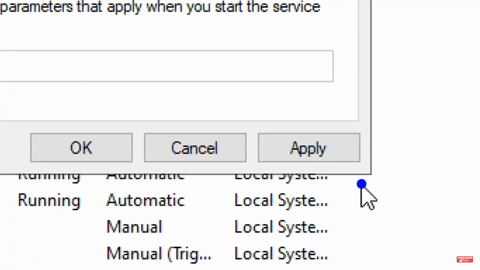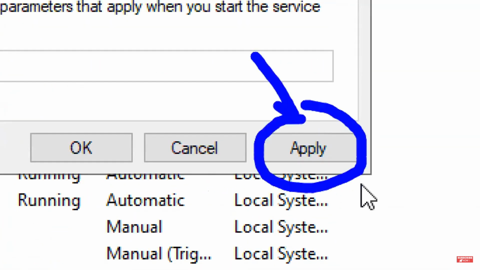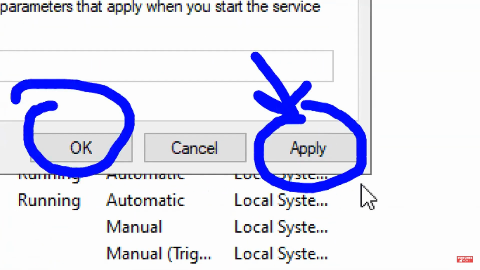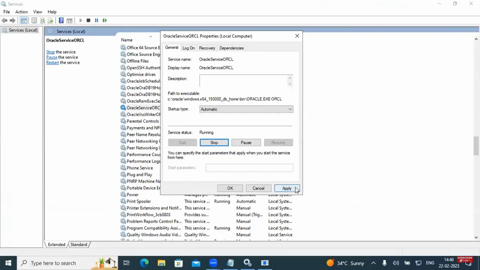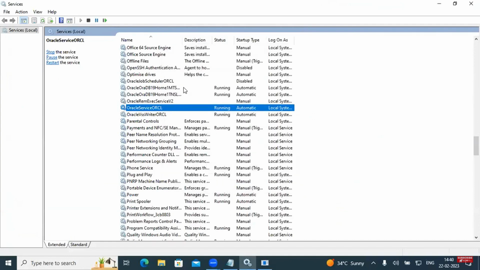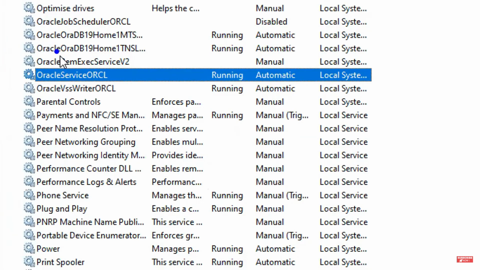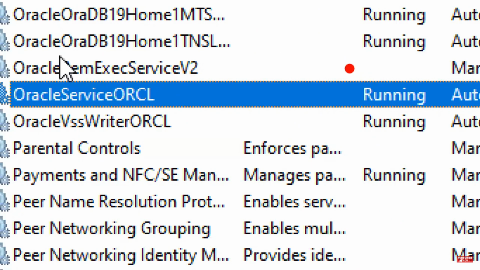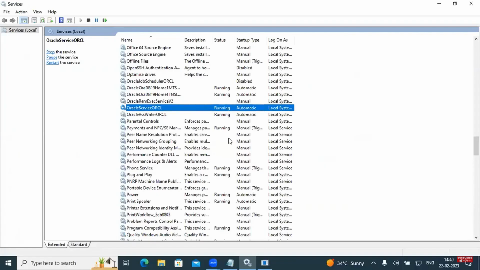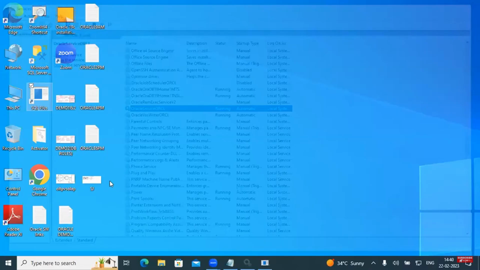After that, come back here. There is the Apply option, and after Apply, go to OK. So I applied this and clicked OK. Once you click OK, you can check that your Oracle service is now in running mode.